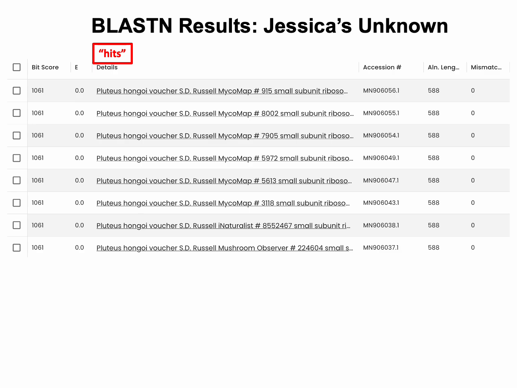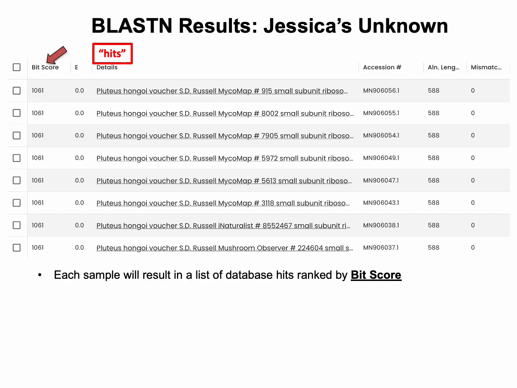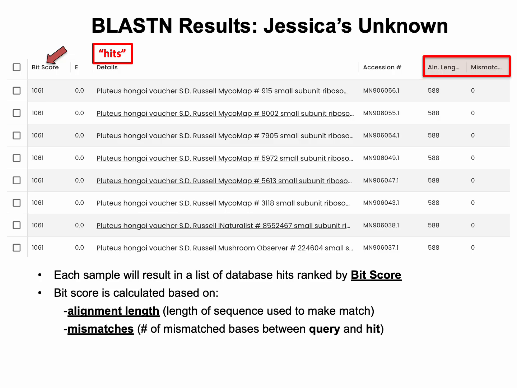So this is what your BLAST results will look like. Here's the BLAST results for Jessica's unknown. For each sample, you'll have a list of the database hits ranked by what's called bit score. The bit score is calculated based on the alignment length and the mismatches, which you can see listed on the right side of the table. Alignment length is just the length of the sequence used to make the match, and mismatches is just the number of mismatch bases between the query, or Jessica's DNA sequence or consensus sequence, and each of the hits.